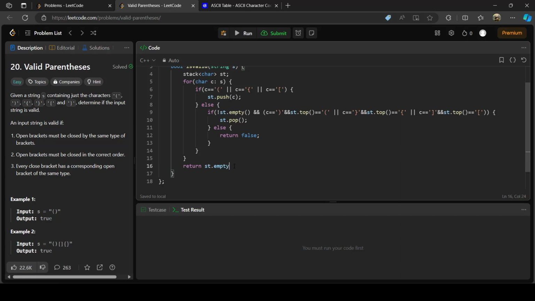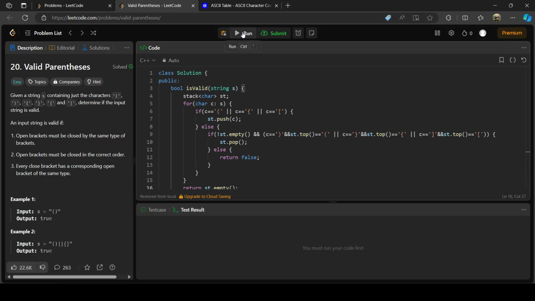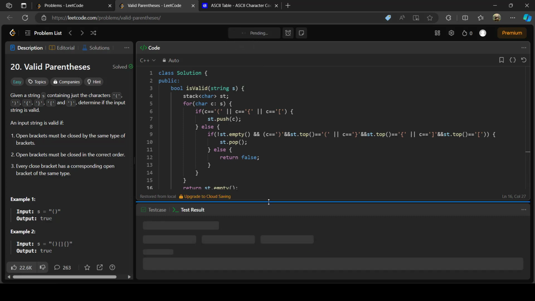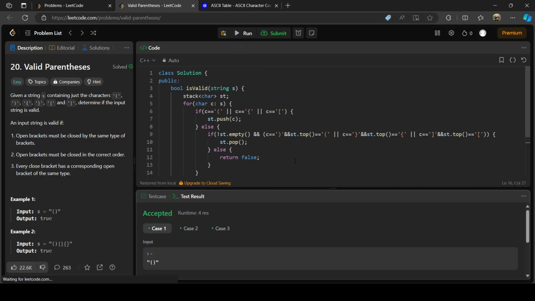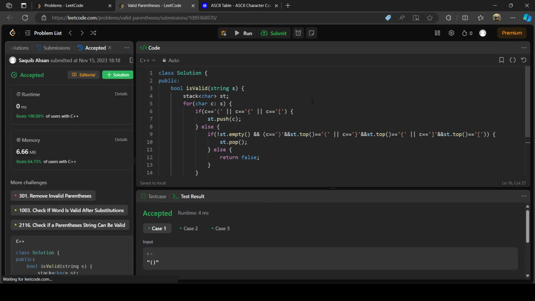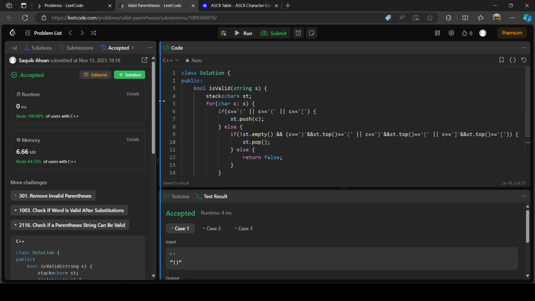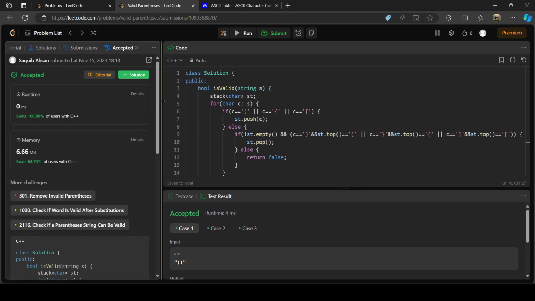Okay, let's run this code now. It seems our sample test cases are running fine, so let's submit it. Okay, it did indeed work.